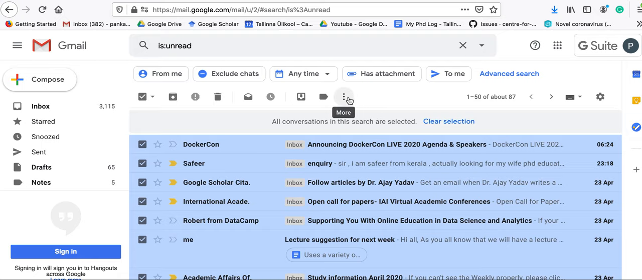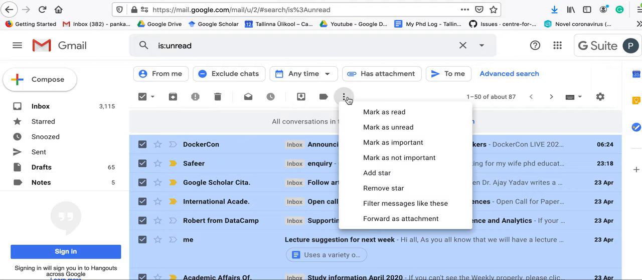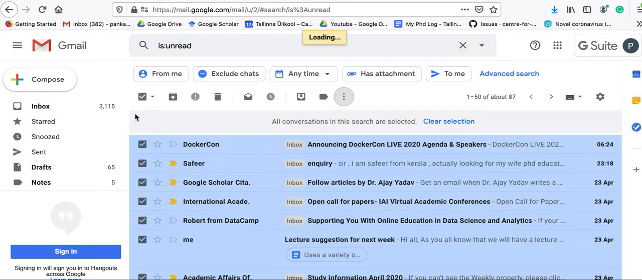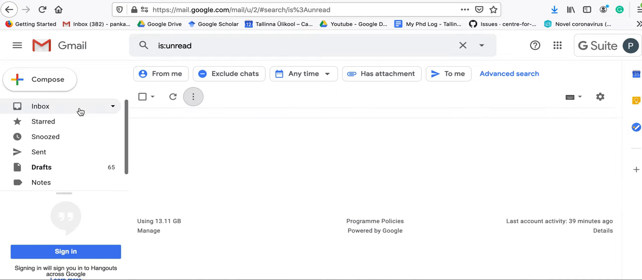Next, just go to this option, more. There will be three dots. Click and select mark as read. Okay. It will take a few seconds, and once it's done, all your emails will be marked as read.